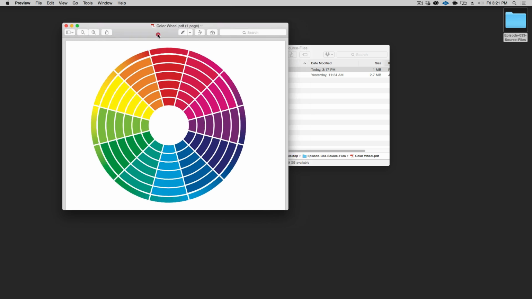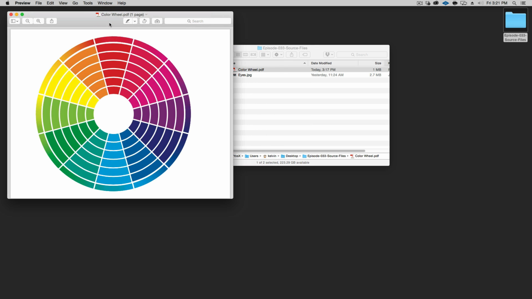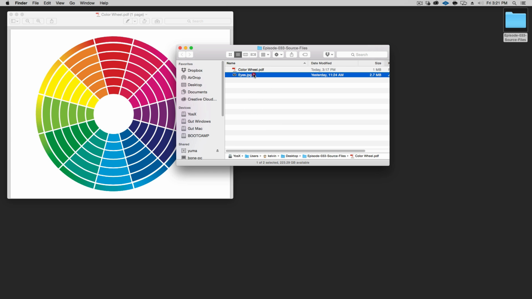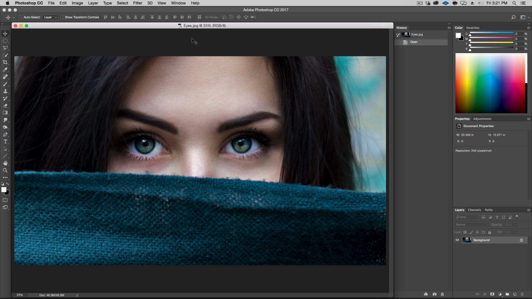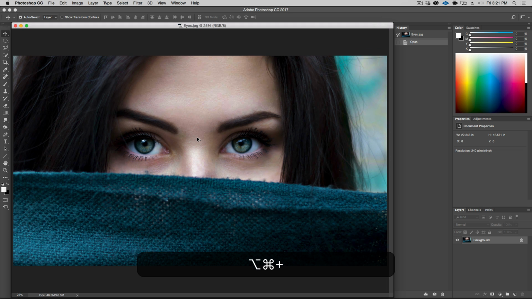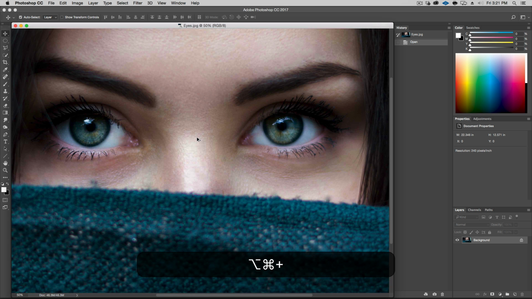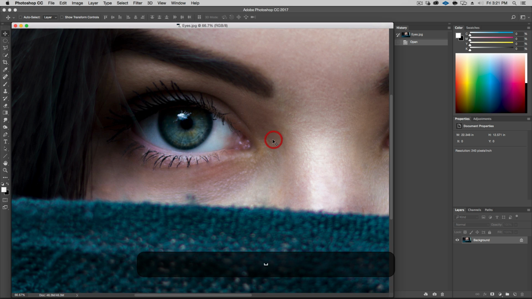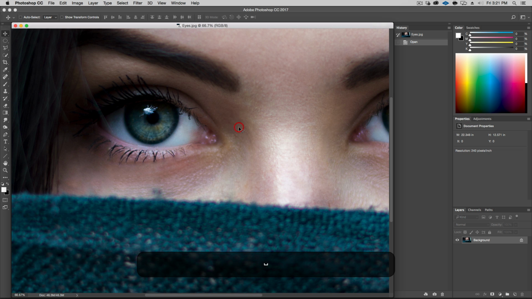We have this color wheel, and the reason I'm bringing this up as far as changing color is because it's important to understand colors and their opposites essentially when doing color correction and color changes. So let's go ahead and open up the eyes. So here we go. We're in Photoshop, and let's zoom in here. So I'm going to press Command Alt plus, on a PC that's Control Alt, and we're just going to zoom in, and yeah, we can start here.